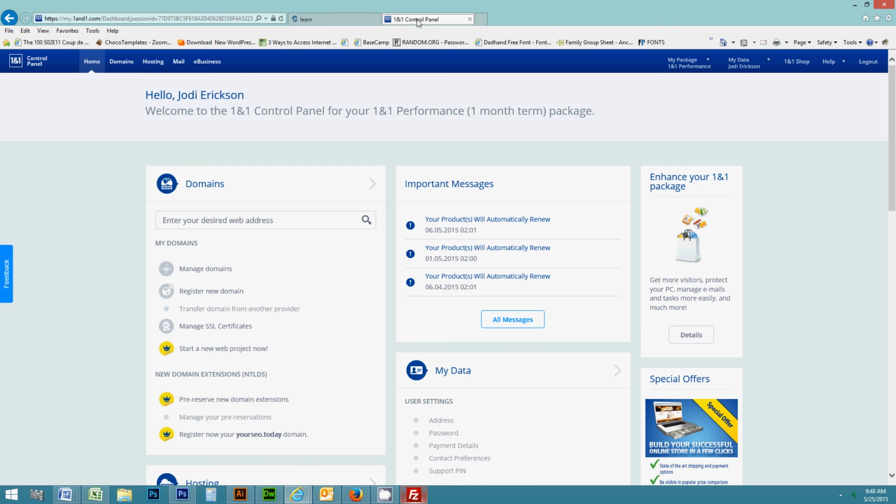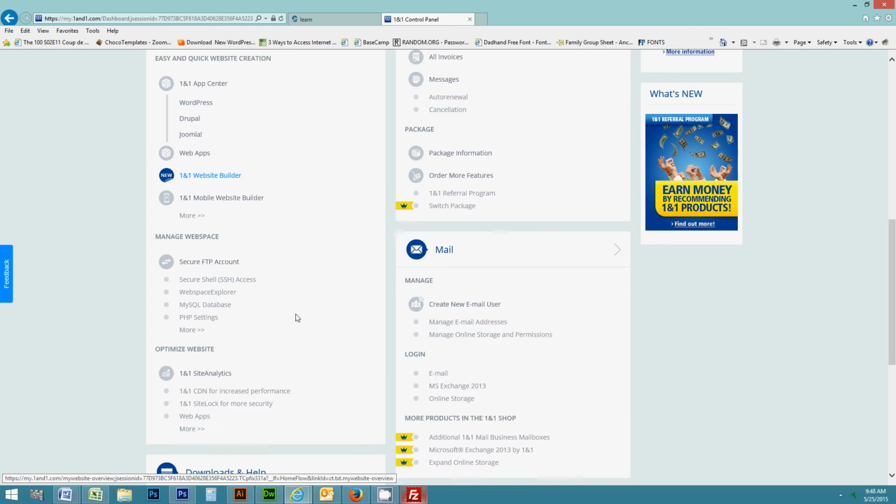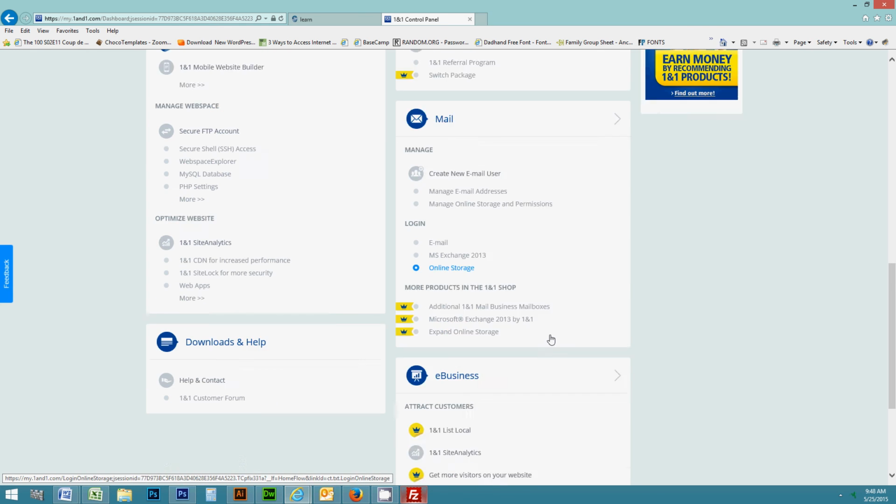Back in your host. So you're going to want to create a database. To do that, we're going to come down. Let me see if I can find where it is in here.